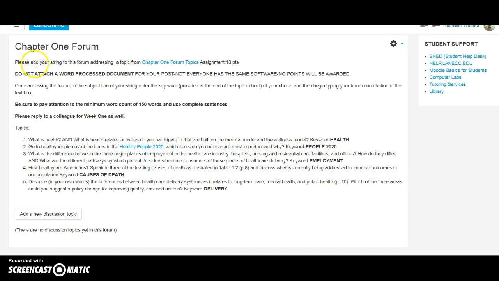It says here, please add your string to this forum by addressing a topic from Chapter 1 forum topics. Do not attach a word processing document for your post, because not everyone has the same software and you won't get any points. You need to type in the message text box of the forum. In the subject line of the string, you're going to provide the topic that you choose from all these down here that are listed in bold. Be sure to pay attention to the minimum word count of 150 words, and you're going to reply also to a colleague each week.